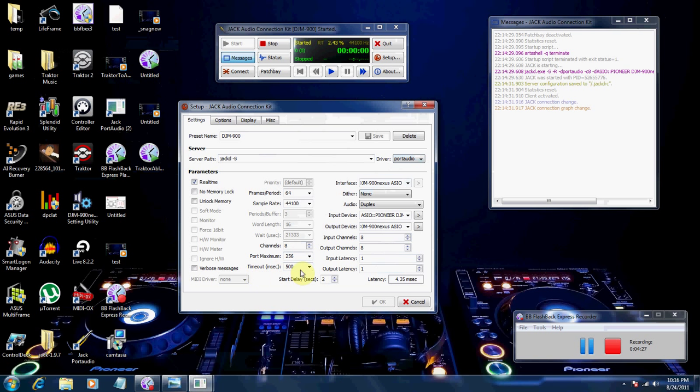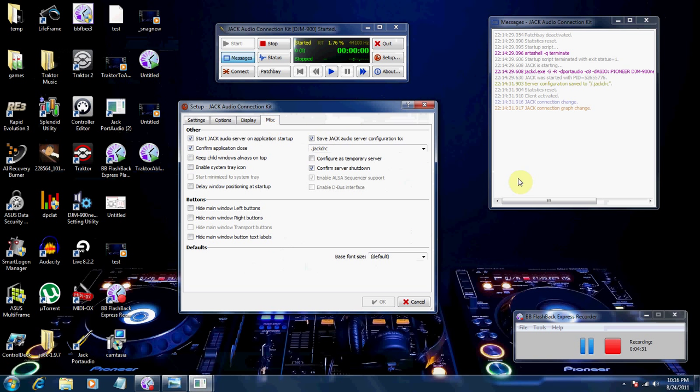And for timeout, 500. The last thing you'll have to do is go to the miscellaneous options and, under Other, select start Jack audio server on application startup. The reason you want to do that is just to automate the server starting, versus manually starting it yourself.